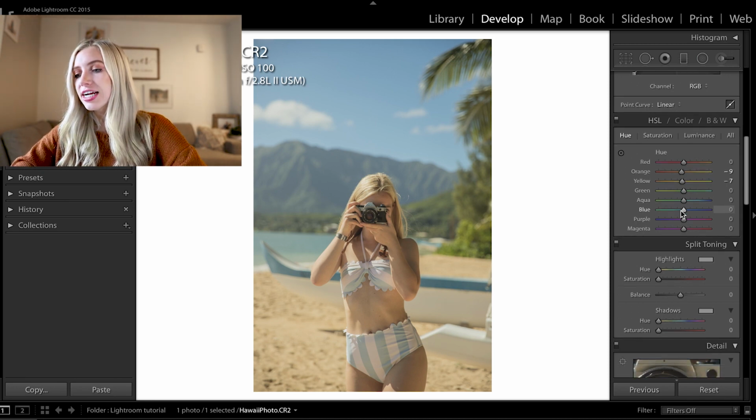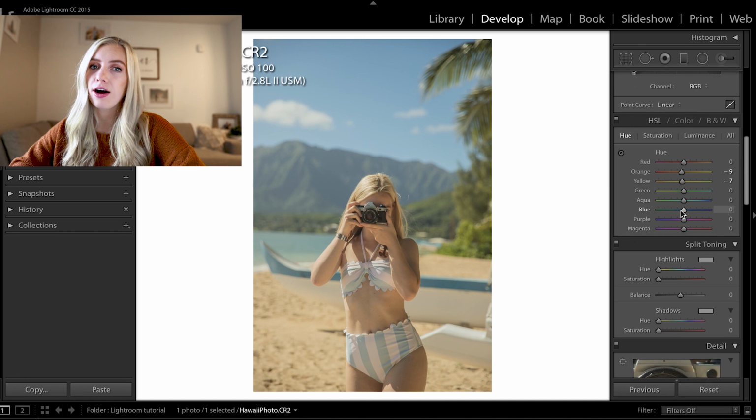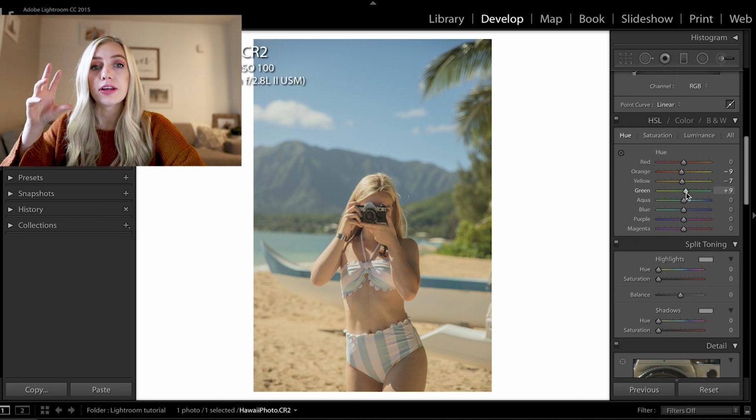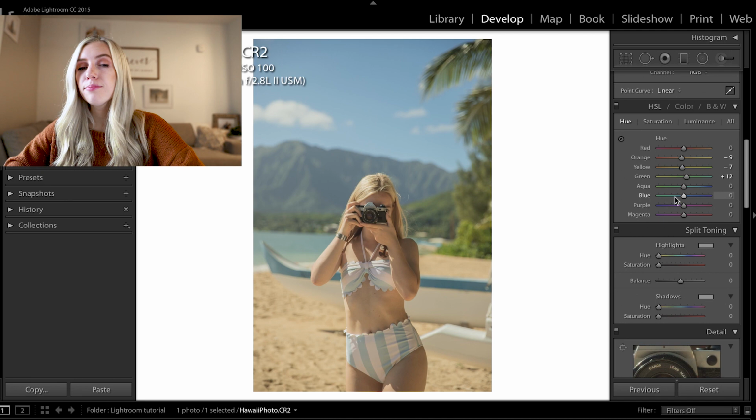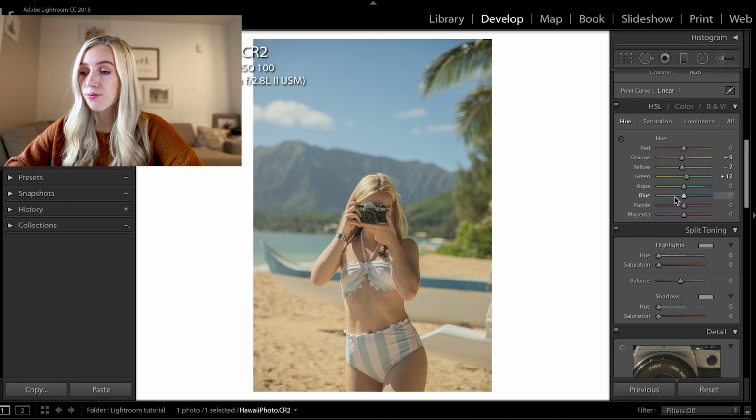Moving down to our green. So green is also connected to yellow and blue. What we want to do for our greens right here, because there's so much yellow in our background, we're going to move it towards the blues just a little bit. Because when I move over to saturation, I'm actually going to bring the yellows down and I don't want to take away all of the color out of the plants. Aqua and blue, our sky and our water.